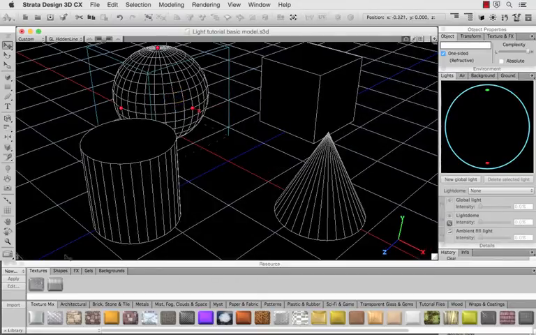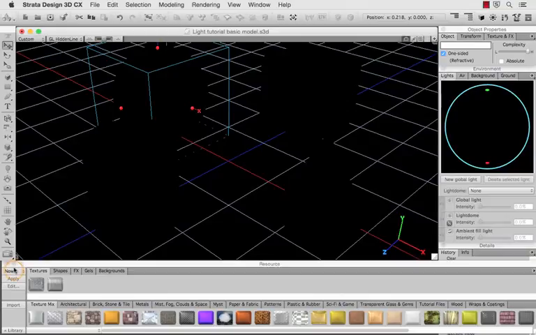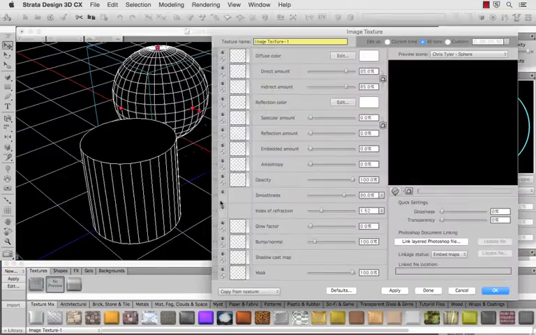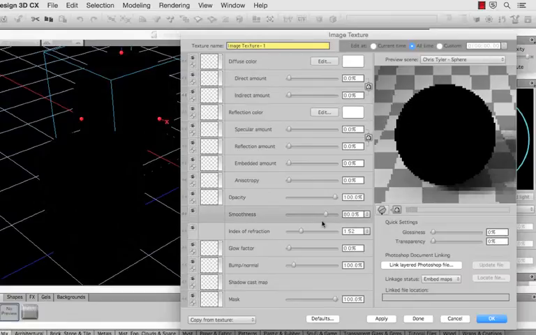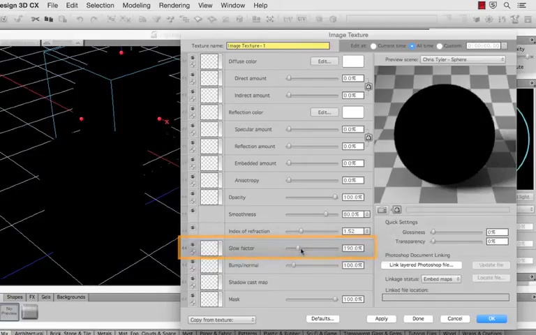Now we'll review how to turn any object into a light source. We'll turn this sphere into a light source. The trick is to make the object glow, and to do that we use a texture. So we'll set up this texture to only produce a glow. We won't have any other channels contributing to the surface.